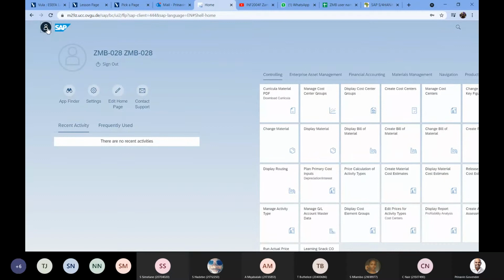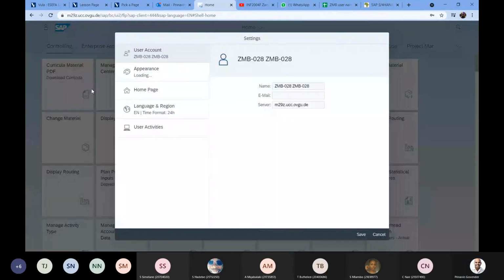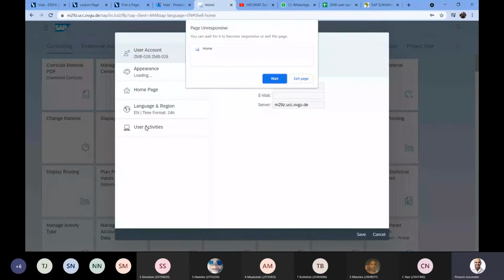Very good. Right. So you can play around with the settings. You can change the appearance. You can play around with the language. Don't play around with the language. Don't change it to any other language other than English, okay? And let me see your user activities, because this is how I'm going to assess you to see whether you are indeed logging in or not. All right.